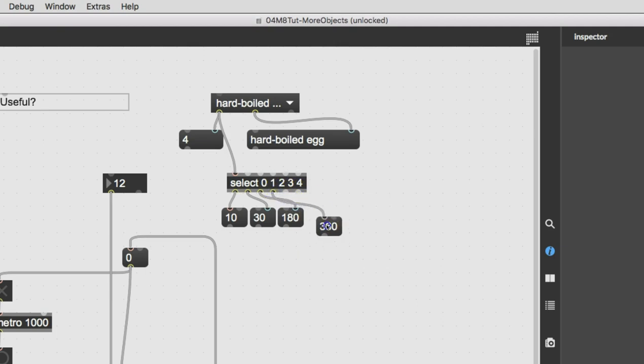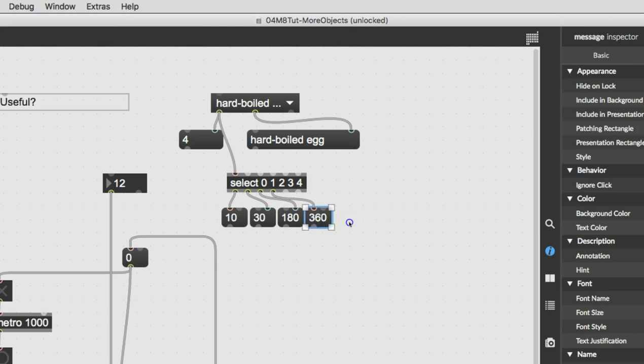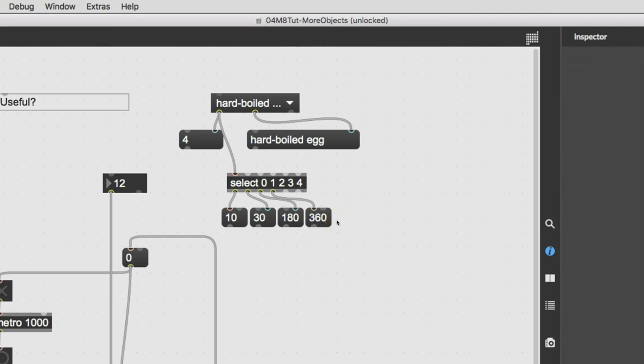And a hard boiled egg, I believe, is 12 minutes. 12 minutes times 60 seconds. Anyone? Bueller? 12 times 60. That's got to be 720 seconds. So message 720. There we go.